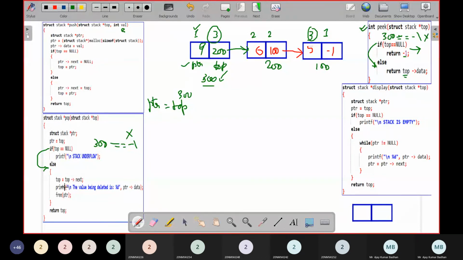So what do you have to do? I have to delete this node. Okay, let me erase this. So I wanted to delete this particular node. So how can I do it? When I'm deleting this node, the top should be pointing, top is the main variable we have, so top should be pointing at this particular location. So how can top point to this location? Definitely top should be equal to address 200.